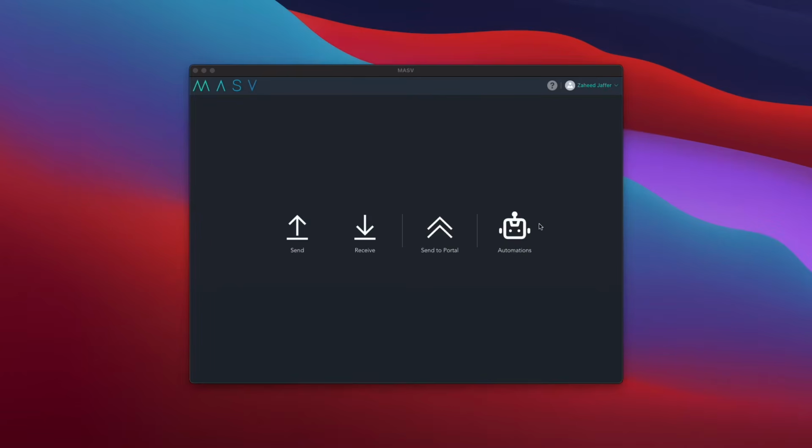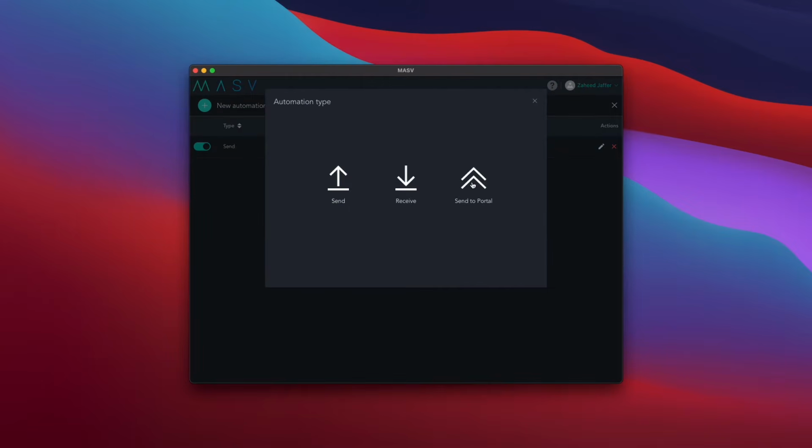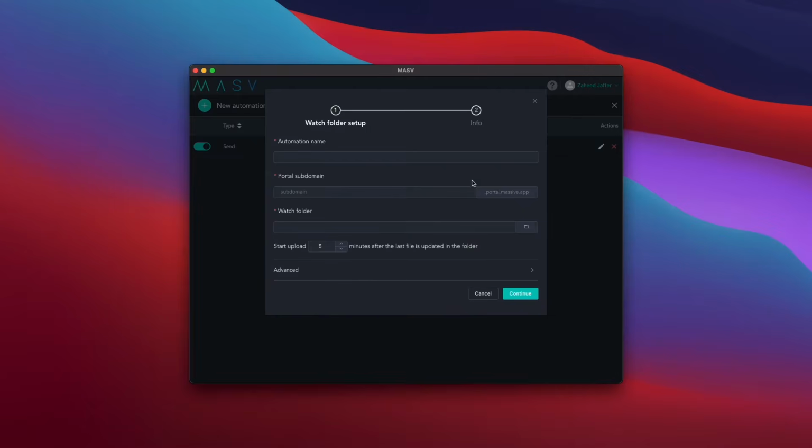Let's navigate back to the Automations tab, select New Automation, and hit the Send to Portal button. From here, let's give our automation a name. Just like before, the name is a unique identifier that will be used in the transfer list and the automation list so that you know which automation is which.